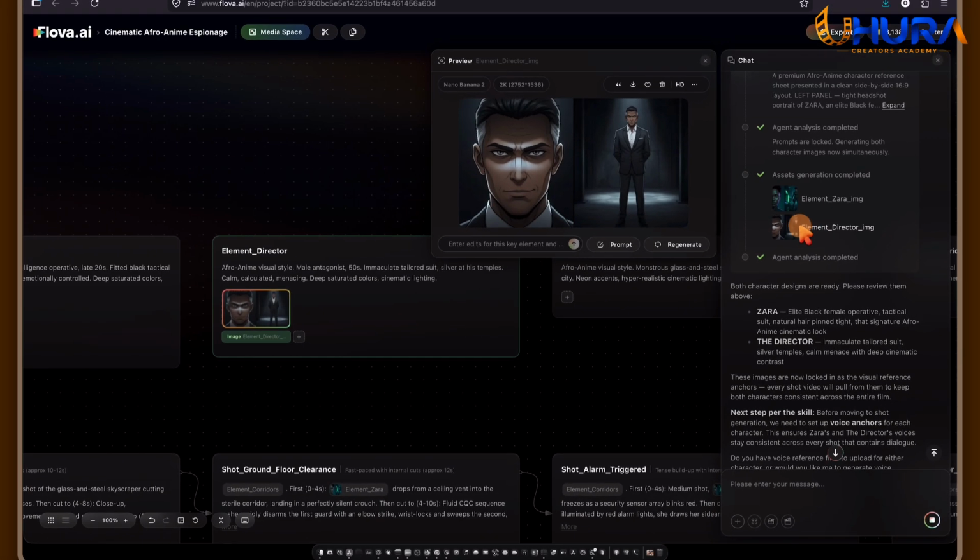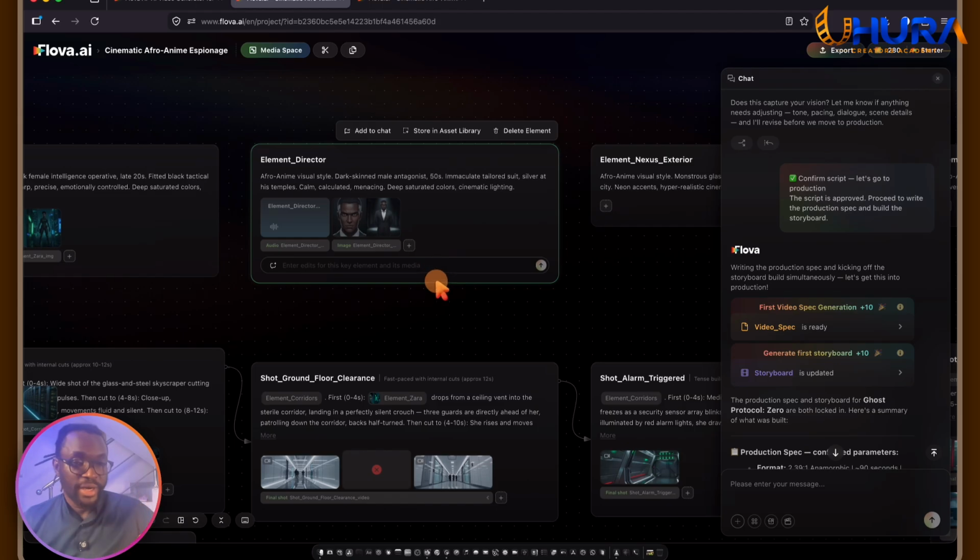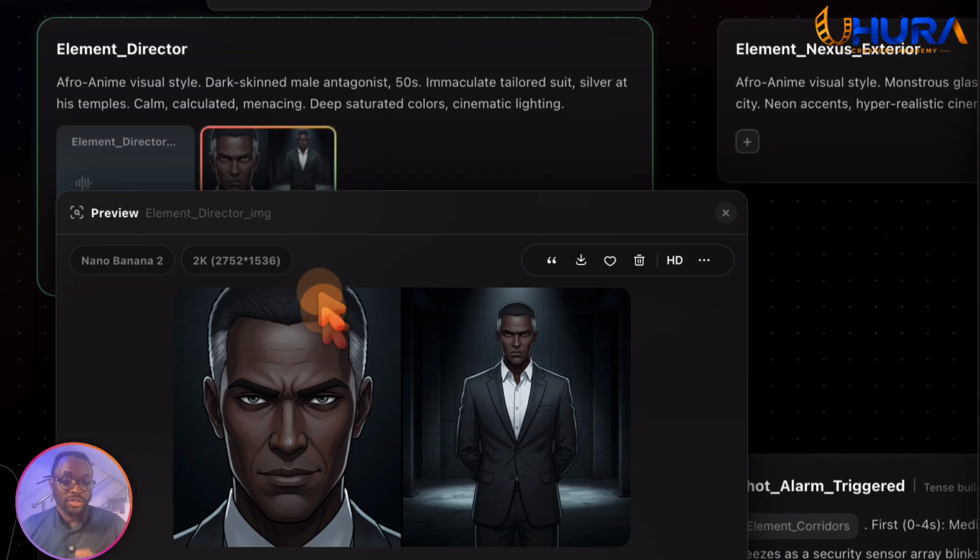The first one it created for me was a white character, but for the specific Afro-anime story that I want to tell, I felt a black character would do me justice. What I did for the first character it created for this antagonist, I said, make him a dark-skinned character. It went ahead and corrected that for me. So that's how I got this black guy.